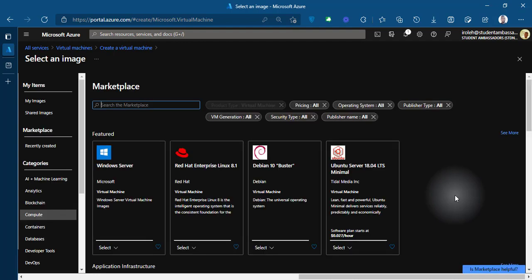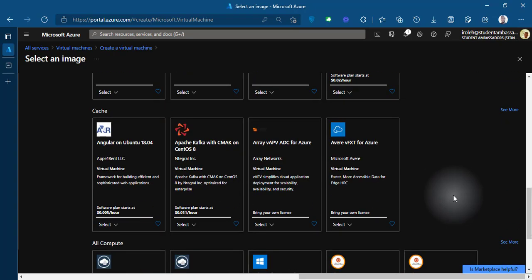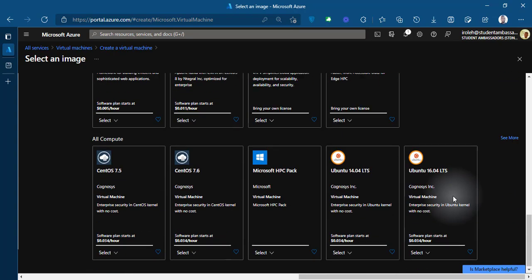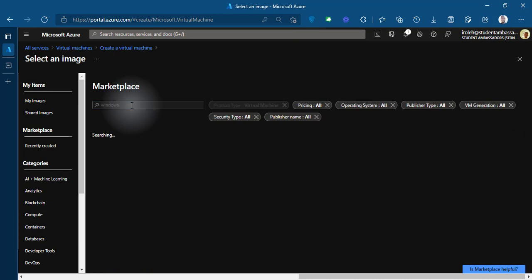Okay, so on this window, you can go ahead and choose any of the featured images. Here you have Windows Server, we have the Red Hat Enterprise, and some other Linux distribution machine images right here. But I want us to deploy a Windows 11 operating system in our virtual machine. So I'll go ahead on the search the marketplace search bar and type Windows. Hit the enter button.